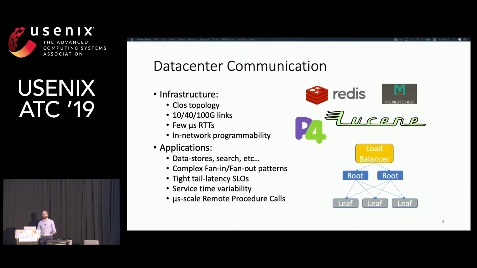On top of this infrastructure, we have applications such as data stores or web search that communicate in complex fan-in and fan-out patterns under strict service-level objectives for their tail latency. The base of this communication is remote procedure calls that can have various service times. In this talk, we will focus on microsecond scale RPCs, and we will see how we can deliver them and schedule them inside the data center.